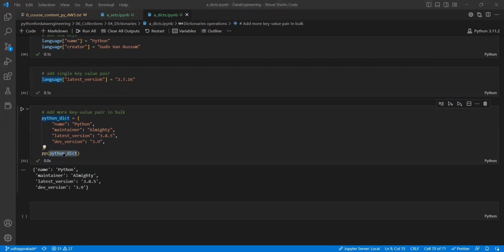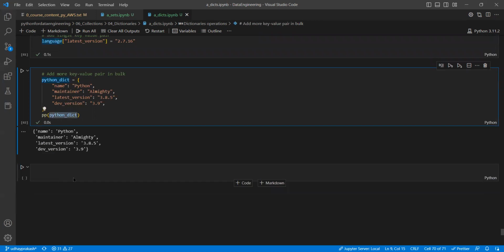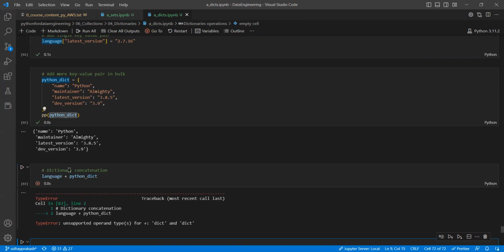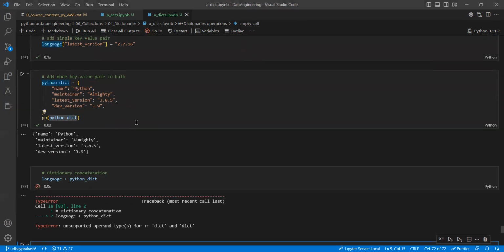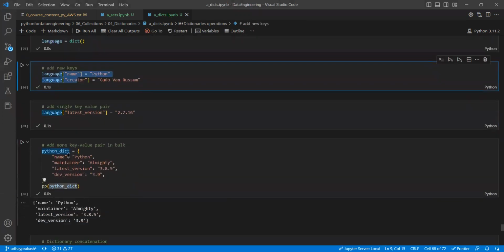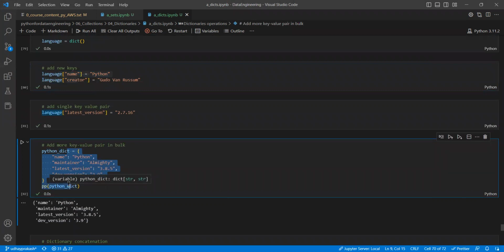Can I do the plus operation? In a set, we cannot do a set plus operation, right? In the same fashion, for dictionaries also, we cannot do the plus operation. Means dictionary concatenation is not possible. Then what if you want to add two dictionaries? One value you can update like this. What if you have a larger number of values you want to update?